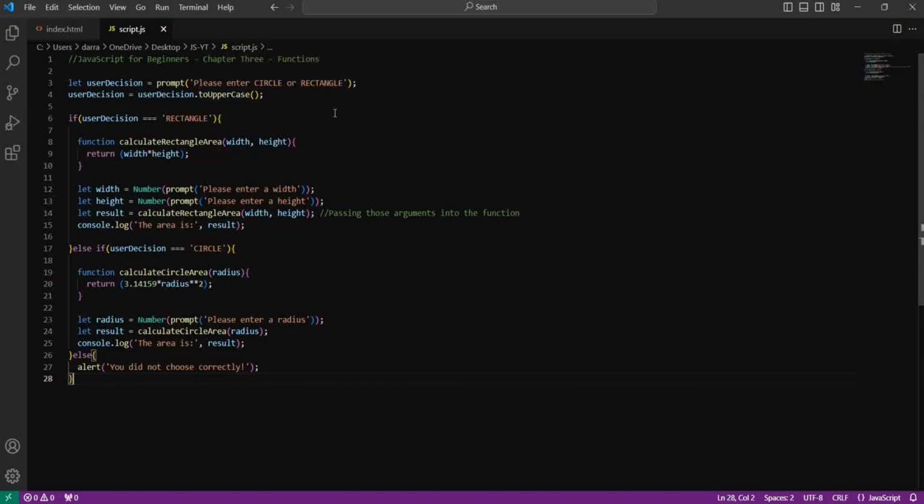Okay, so we have a string prompt, please enter circle or rectangle. We store that in the user decision variable. Then I'm saying user decision is equal to itself dot toUpperCase. So I'm converting it to uppercase. So if they enter, for example, circle like that, we're converting it to CIRCLE, i.e. uppercase. Then we're doing our checks with our if statement.